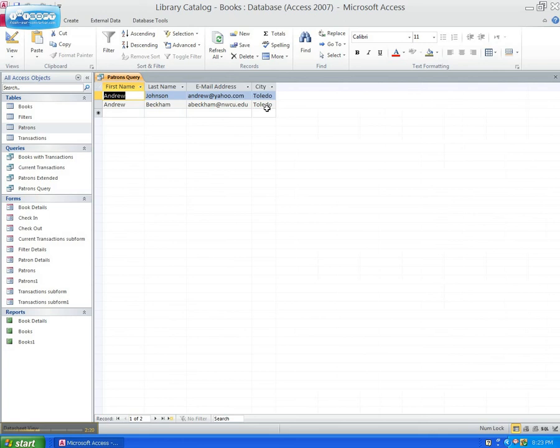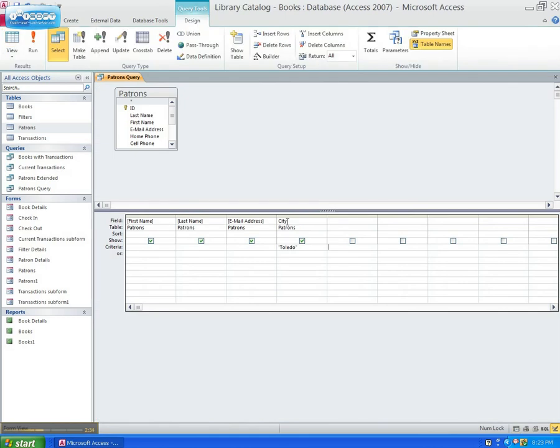Now these are actually two different Toledos. One is Oregon, one is Ohio. For the query, it doesn't know that. I might have to specify which state if I wanted a specific state, one or the other. But that's how you can add criteria. Again, it's in the design view. I just add it in there.